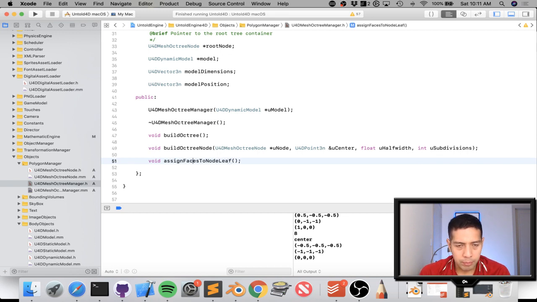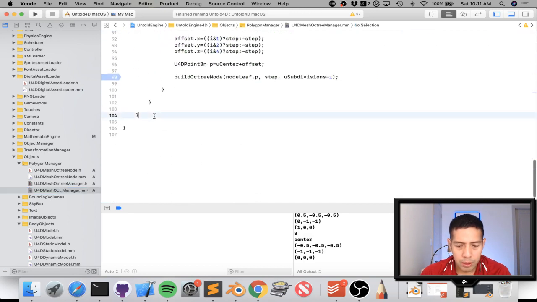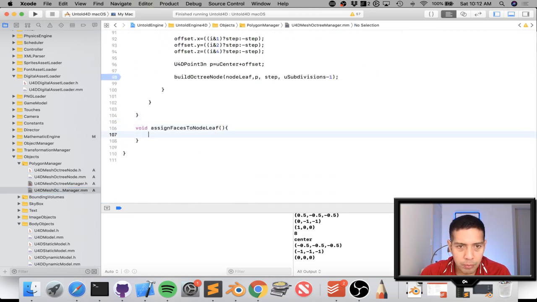All right. So for every node leaf that we have in our tree, it's going to do the test. I like that stuff. I love it. All right, let's put it here.